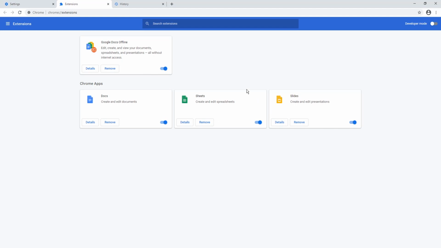For example, I have 4 at the moment. I just need to simply change these to grey so they are disabled, and then once you have disabled the extensions, restart Chrome and see if that resolved the issue you're having.